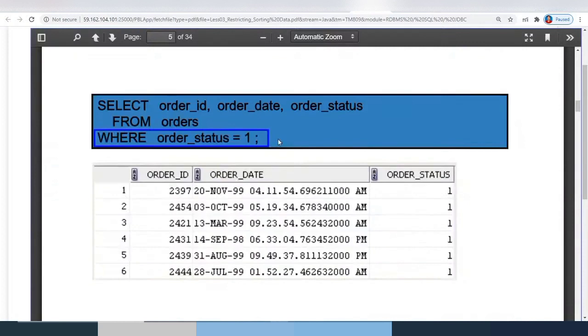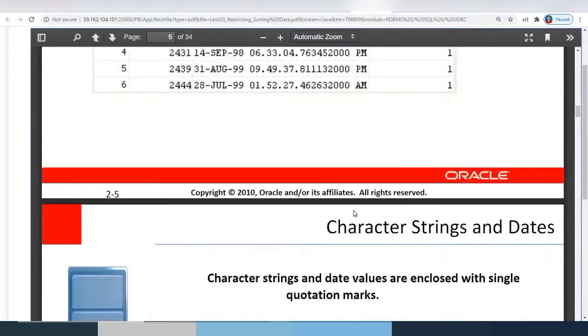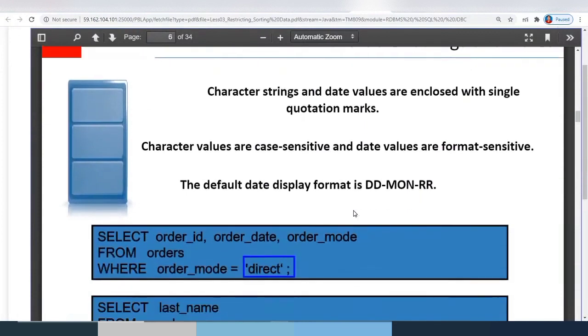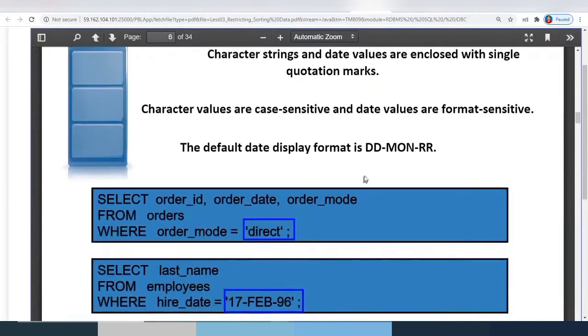And here you can see the very first example. You want to retrieve order ID, order date and order status from the orders table, where the order status value is only 1. So that's what you can see, the records that are retrieved matching the order status value as 1. It's a very basic example, but still you need to see more.